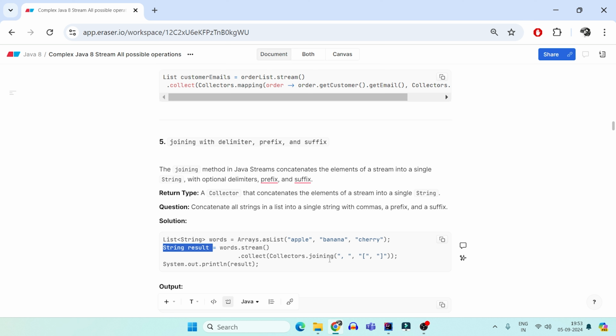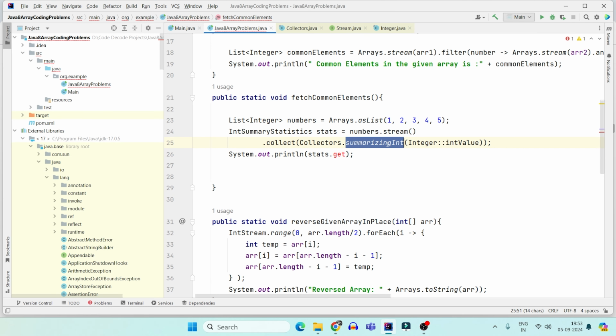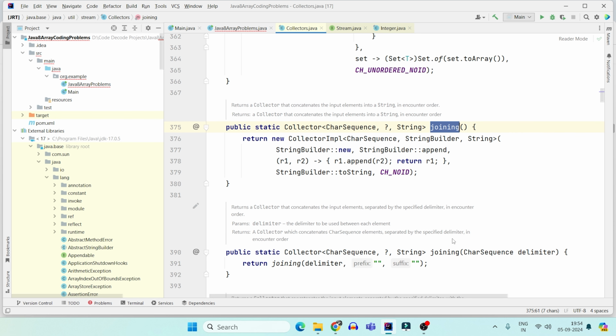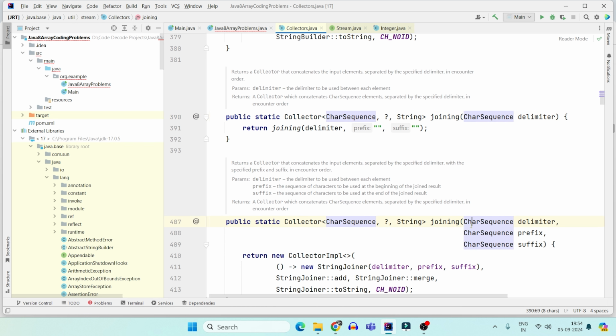Now, during joining or concatenating, you not just want to have some delimiters in between like this, but also want to have the starting and closing square brackets at the start and end. And hence you can use the joining method. If I go here and put Collectors.joining, this joining consists of overloaded methods with no argument, a single argument, or 3 arguments. The joining having delimiter, prefix and suffix is used to return a collector that concatenates the input on which it is working.